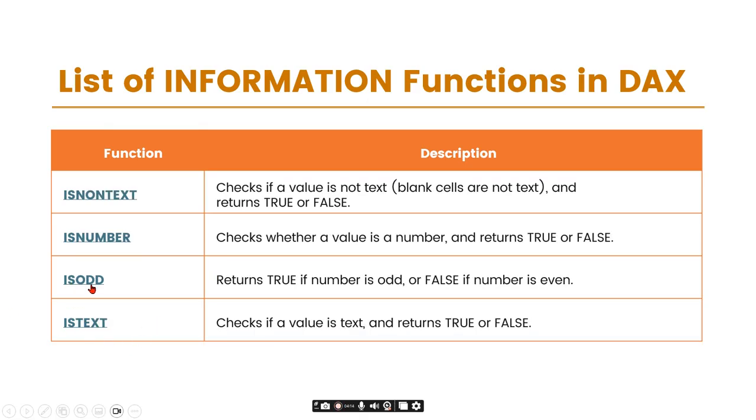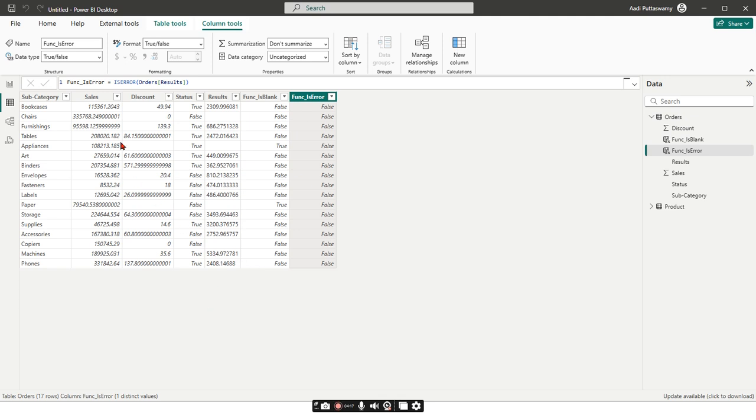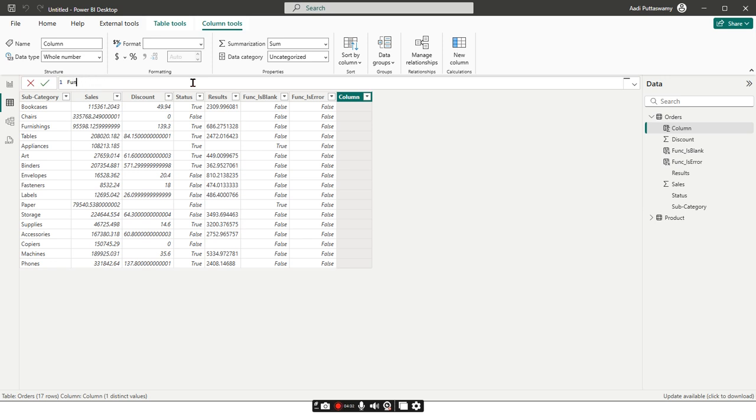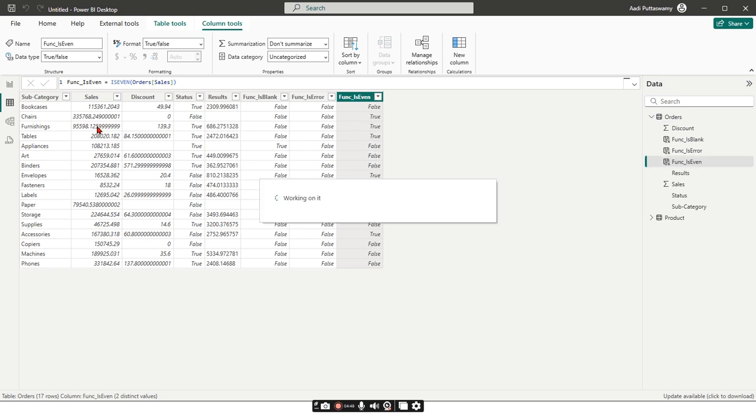ISEVEN, and we have ISODD. So this will give me true or false for the values we have, whether it is even or odd. So we'll go here, I'll take a new column and we'll use ISEVEN and ISODD. Function ISEVEN, and let's take the sales column itself, enter. So wherever the values are even, we'll get true. Wherever it is odd, it will give me false. So you can see true or false based on whether it is even or odd.